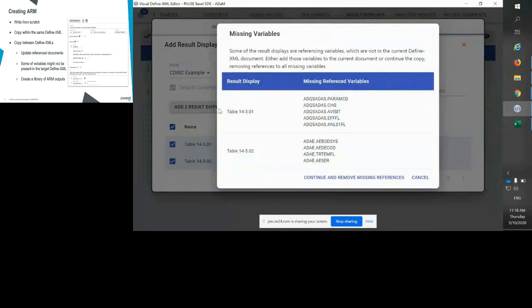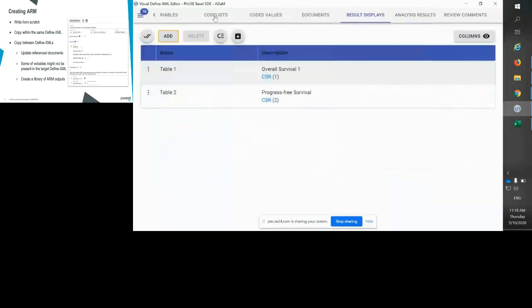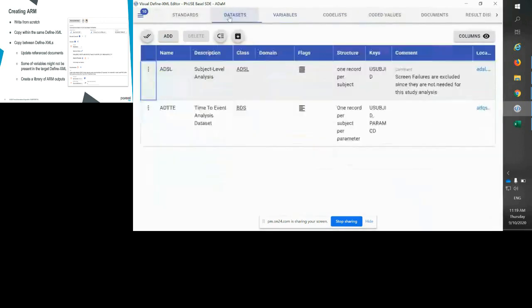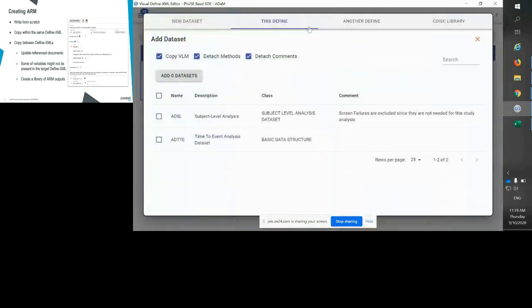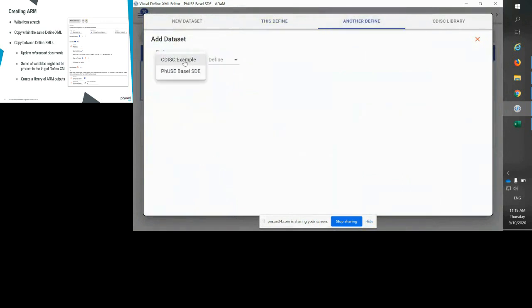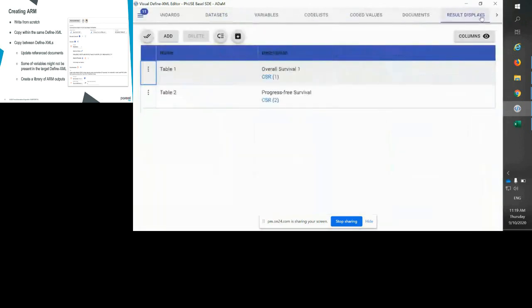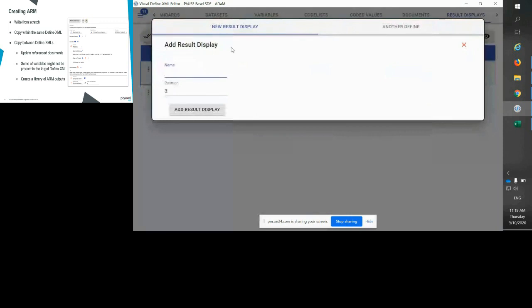Sometimes you can miss something, because analysis results reference data sets, and reference variables in these data sets. If you are missing something, the application will warn you about it. That's why you want to copy the data sets first, before copying the result display. So let's copy this. I think these two data sets are needed. And now it should work without any issues.